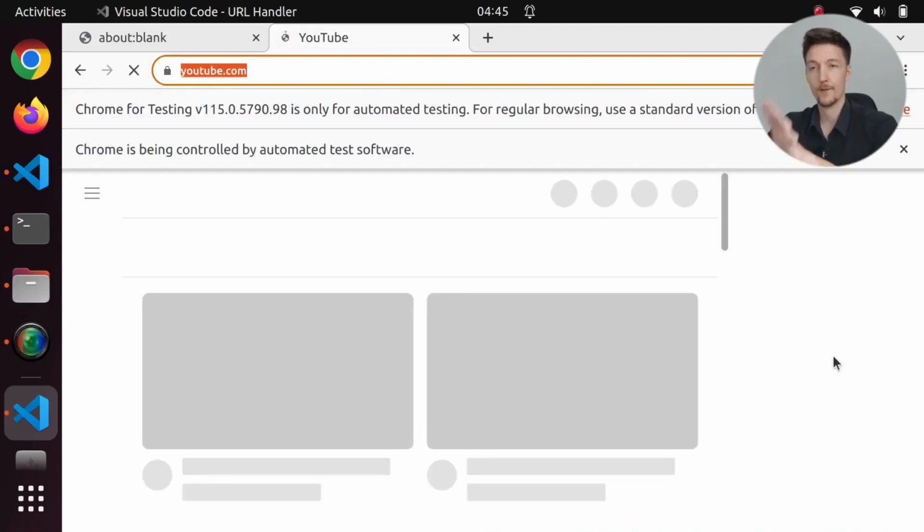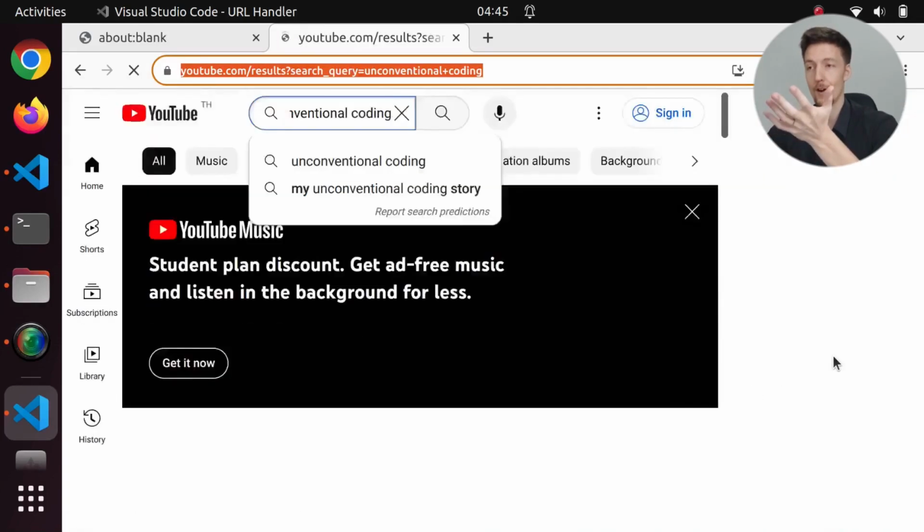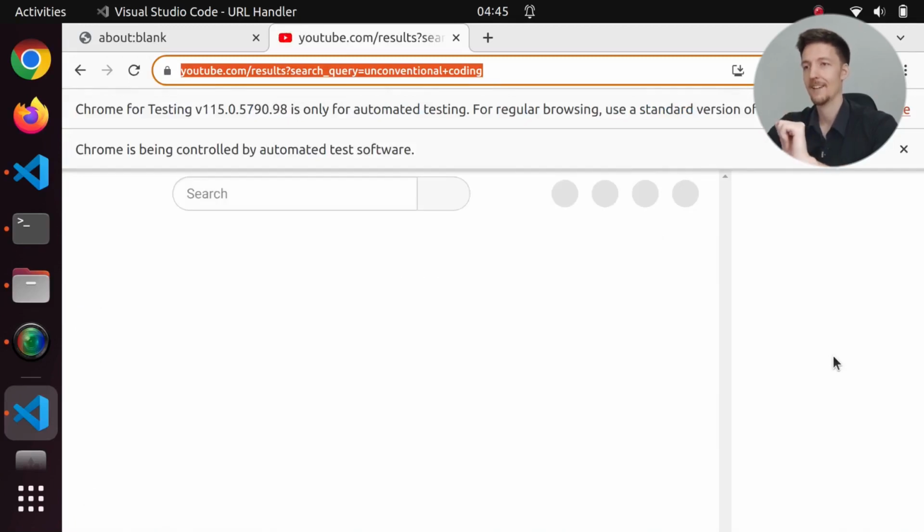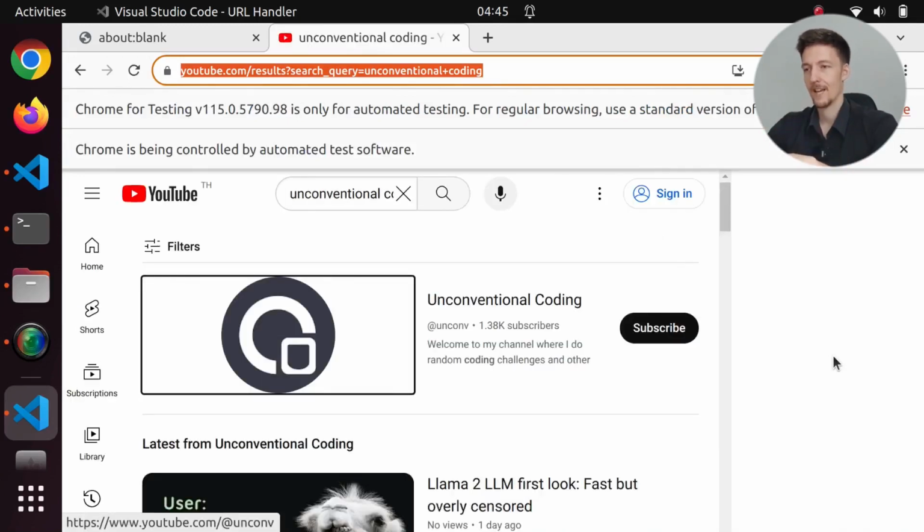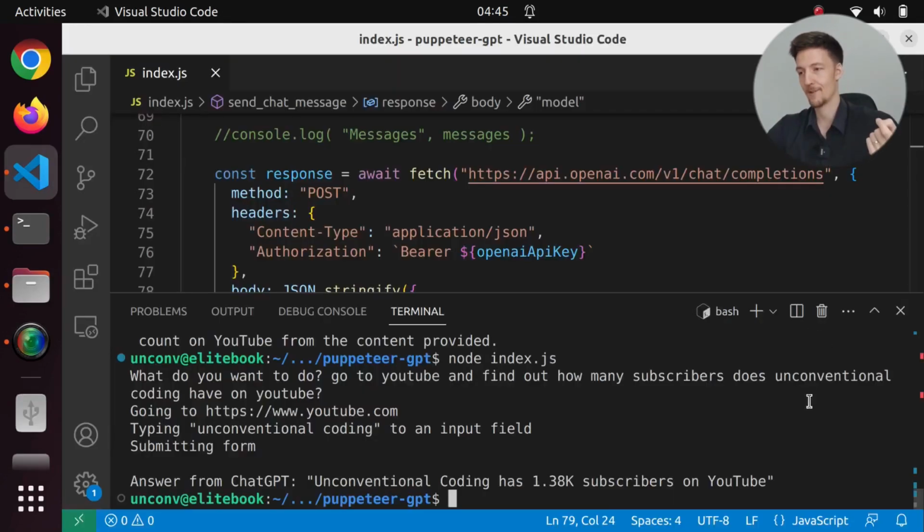So now we're going to the front page, and we are searching for unconventional coding. And then we find the results, and hopefully, actually the subscriber count is here already, so it could just answer me, and it actually did. So it said unconventional coding has 1.38 thousand subscribers. So right off the bat, GPT-4 works actually a lot better. Now, I do think that actually on ChatGPT, the official browsing feature also uses GPT-4, and I can see why.